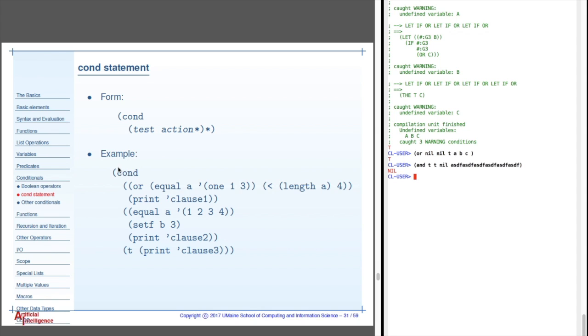So down here, here's a cond statement that says if this is true or that is true, it's going to print clause 1. So if a is equal to 1, 1, 3, and the length of a is less than 4, it'll do this part of the clause, the action part, and print clause 1. Otherwise, it'll skip down to this. Now, if that is true, when it's done with the clause, it skips out of the cond statement. Here, if it's not true, it jumps down here, checks that one. If that's not true, it jumps down here. But this t here is always going to be true. It evaluates to true. And so this is like an otherwise or an else, and it prints clause 3.